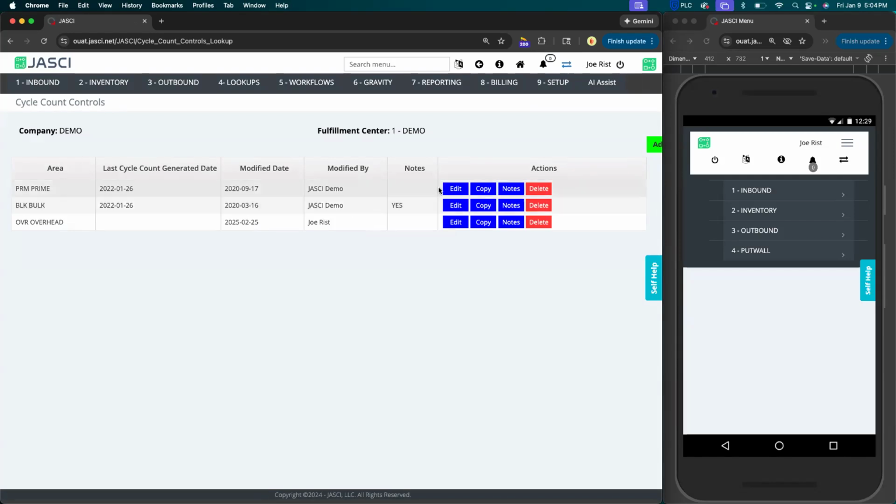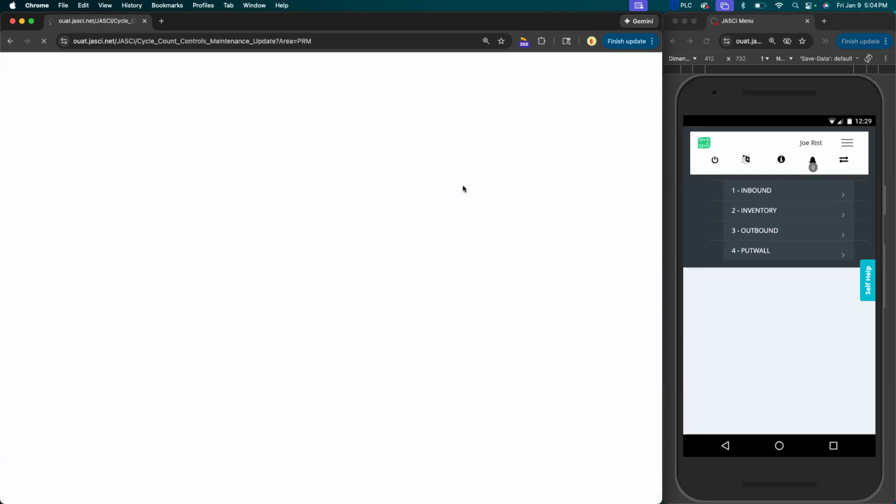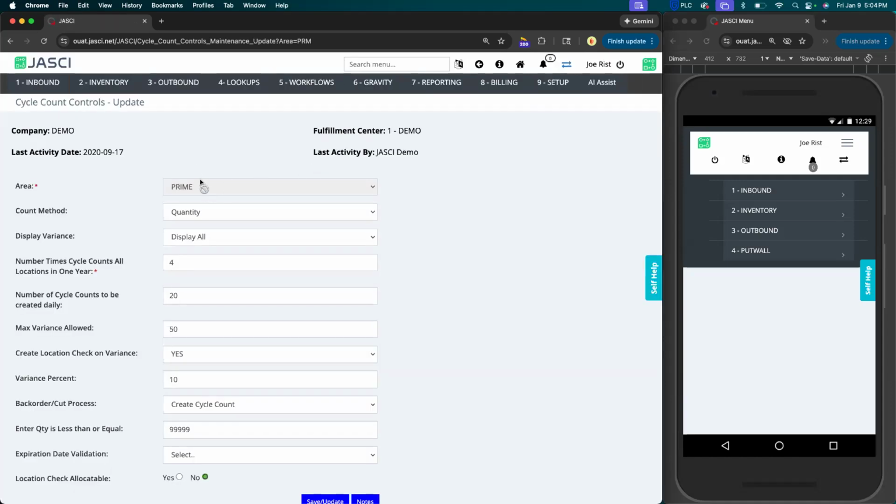So we're going to go into my prime area and we can hit edit. We can also hit copy if we'd like to clone those rules into another area. We can hit copy, and then we can also save notes about our cycle count controls. Maybe if you've changed what those rules are and you want to keep a note of that alongside the system. So we're going to go in and hit edit, and this is going to show us our cycle count controls for that prime area. And there's a few fields that we're going to explain here.